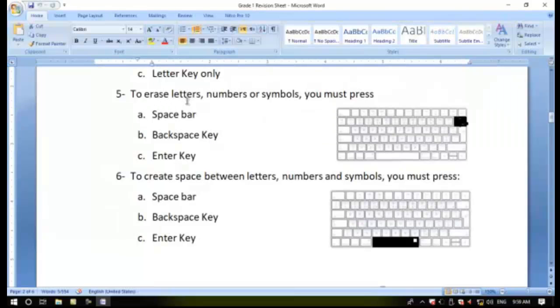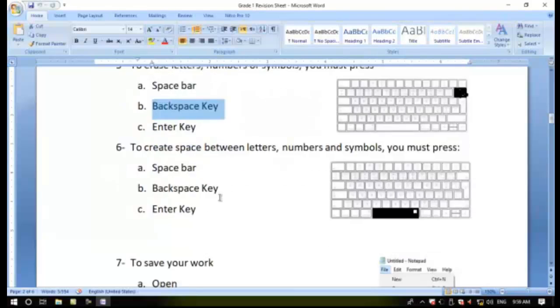To erase letters, numbers, or symbols, you must press space bar, backspace key, enter key. The true answer is backspace key, like this. Number six, to create space between letters, numbers, and symbols, you must press space bar, backspace key, enter key. The true answer is space bar, like this.